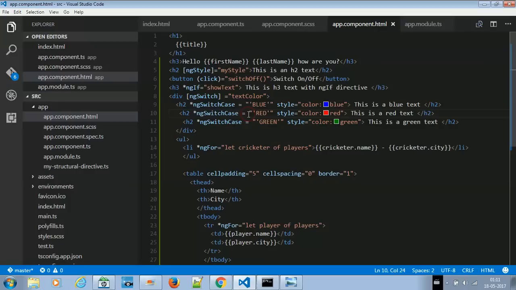Now let's try to create some of our own custom directives. We'll demonstrate a very simple directive, but after you gather the knowledge of how to create a simple directive, you can utilize it to create a more complex custom directive. So now let's first start with our custom attribute directive.